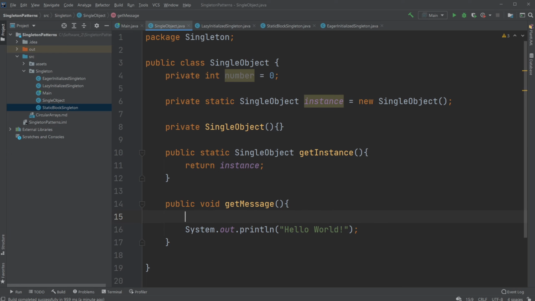Let's do the other way around. So first we would do number plus plus, add 1 to the number, and then we would print number and then the number.